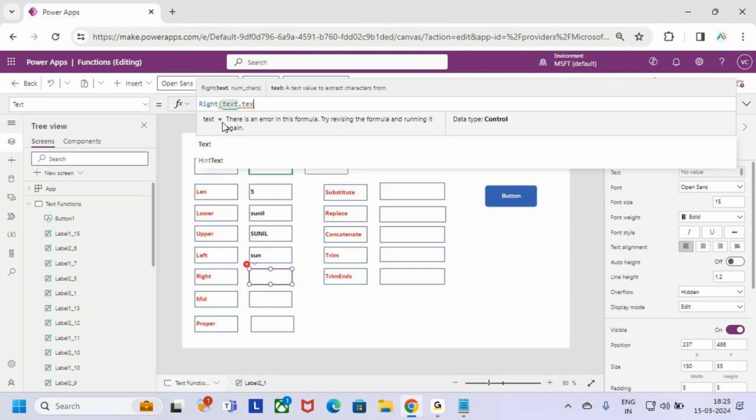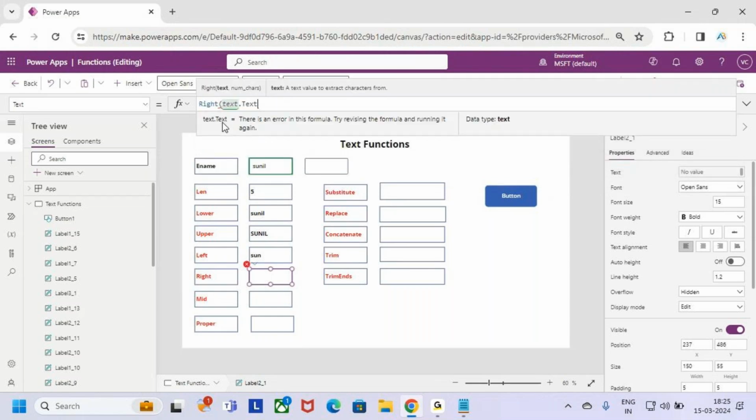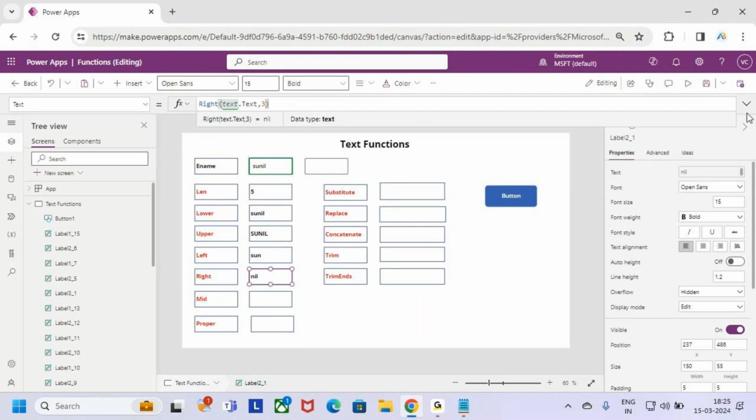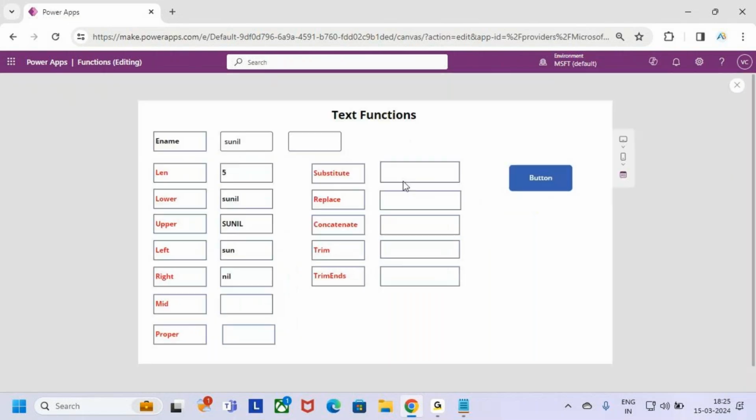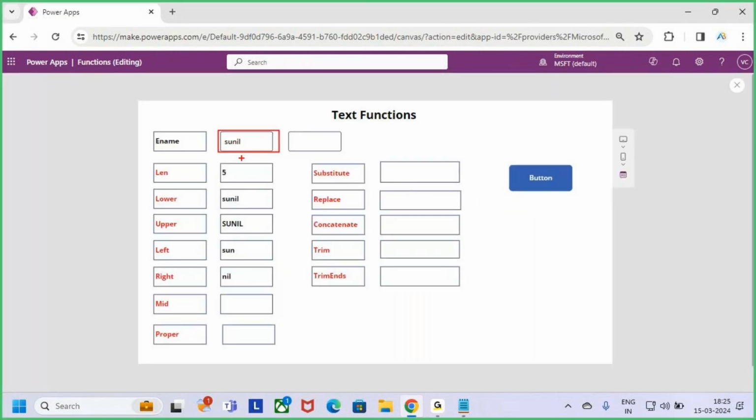So I want to find out the last n characters. Pass the text, keep a comma, then the number of characters you want to extract from the end. Let's say from the end I want to find the 3 characters. Now see, this is the employee name I'm entering, Sunil. Now in Sunil, what are the last 3 characters?